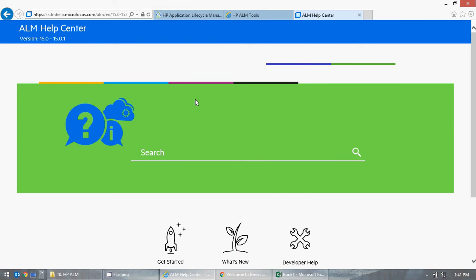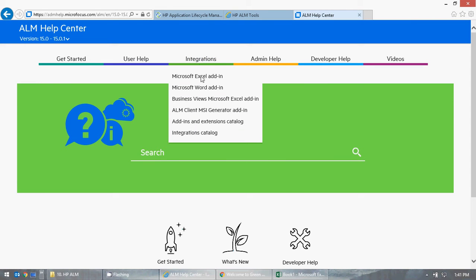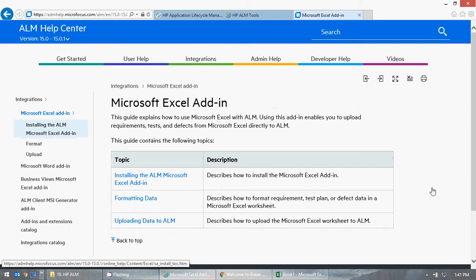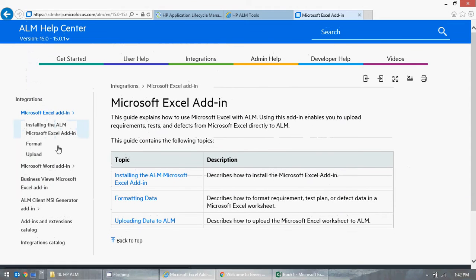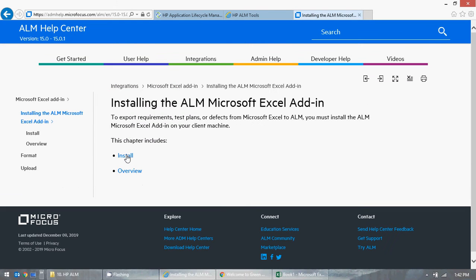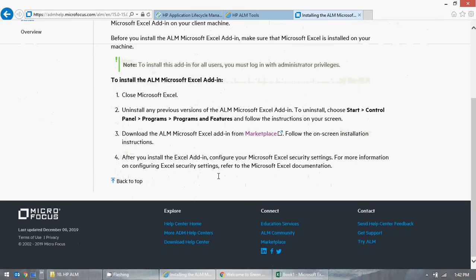Here you go here, and once you go here, you see Microsoft Excel Add-in. You click on this add-in, and you will not be doing this, but I'm showing you. Now, installing the ALM Microsoft Excel Add-in. Once you do that, you go to the install option.